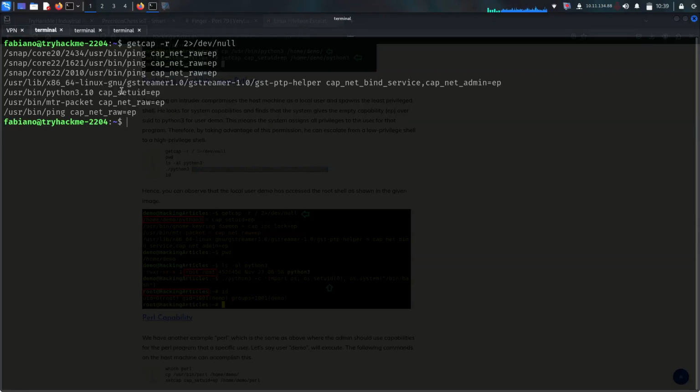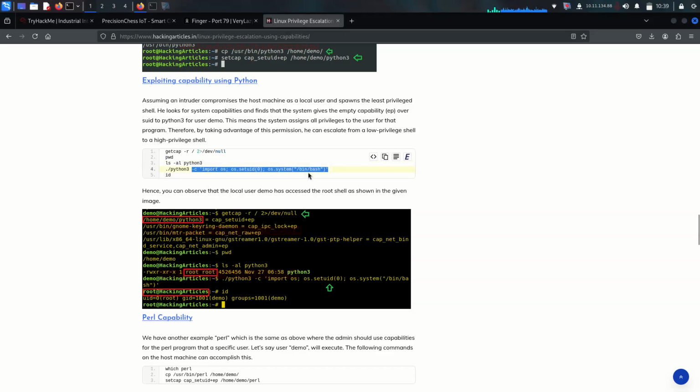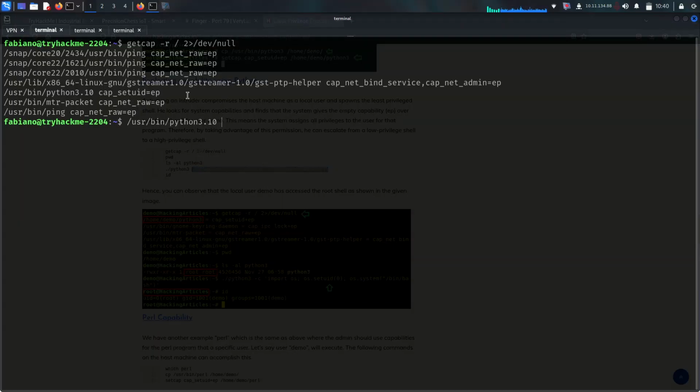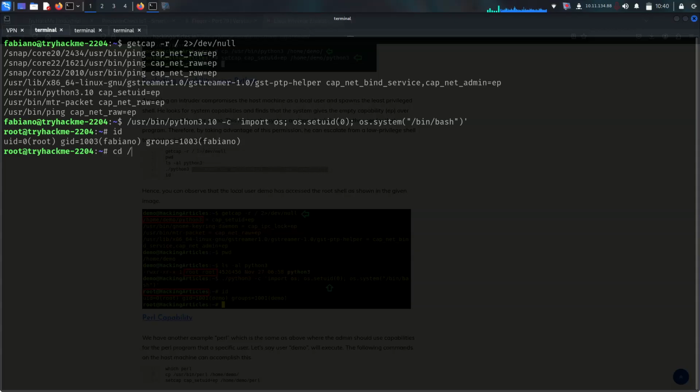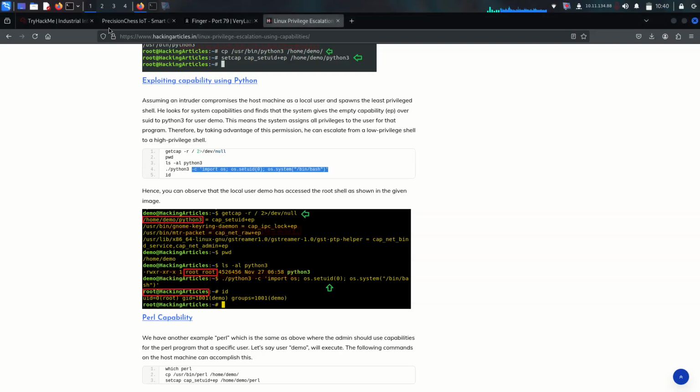The first thing I want to do is run that one, of course, giving the Python code which is going to run and create the bash, and it will come back as root. Now you can run id, and we are root. Check the root directory, and you got root.txt.